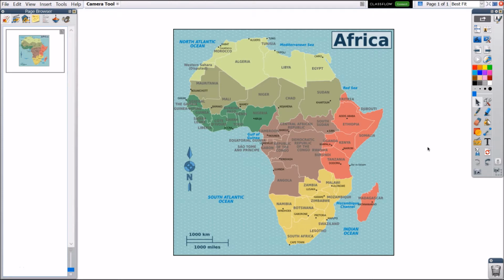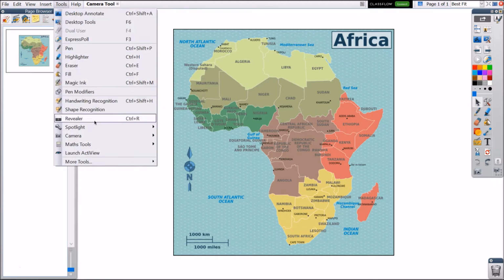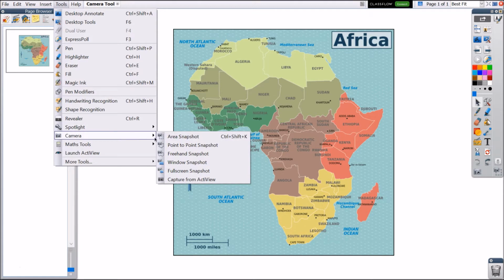ActivInspire's camera tool allows you to easily adapt in the moment to meet your students' needs. You may have the camera tool on your main toolbar, but if not, no worries. Simply go to Tools and select Camera. You'll see there are actually several camera options. We will just look at one, but I encourage you to play with each of them.